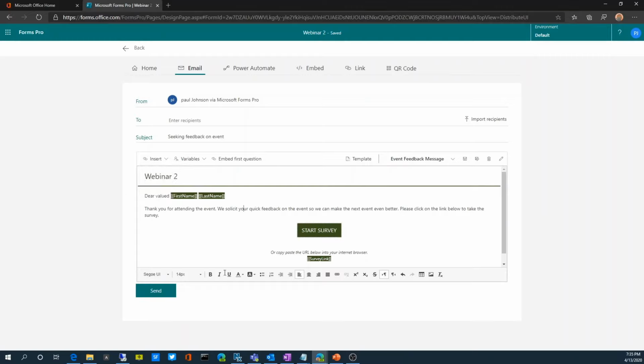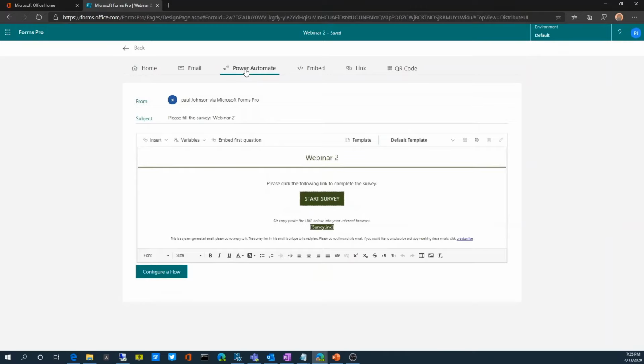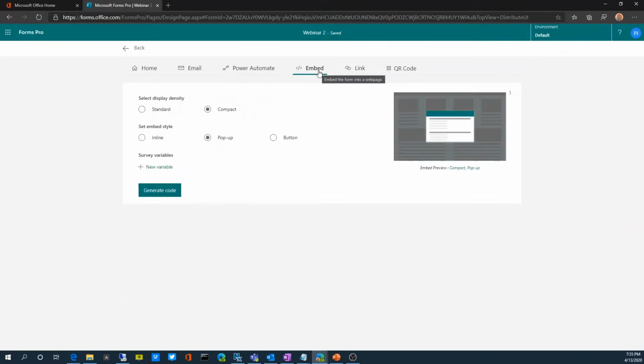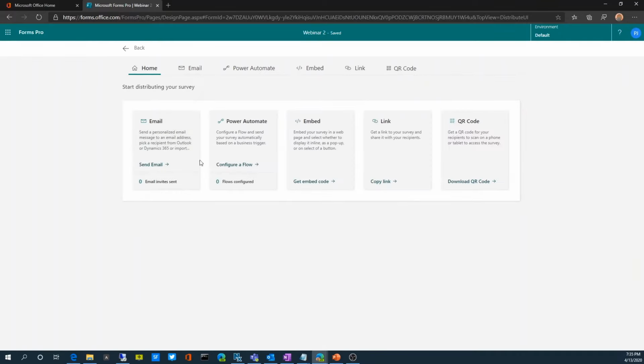Once I've created my email link and I'm ready and I've saved everything, then I'm basically at that point ready to send it out to that group. So if I had a group here and I hit the send button, it would actually send out that finished email. Once again, Power Automate, embed QR codes. So that's the process of sending out the email with the embedded form to a distribution list.